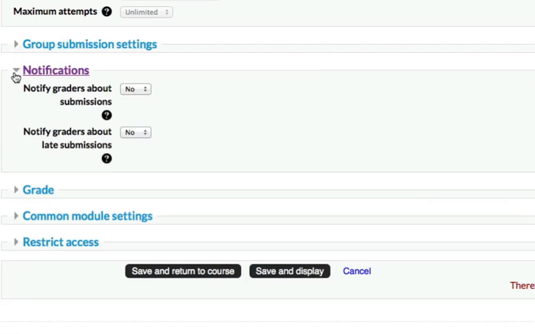Notifications, by default, graders won't be notified about submissions, but you can switch this to yes to get notified by email. And then you could also be notified about late submissions. So if you say no, but yes, then you will be notified if somebody submits an assignment late.